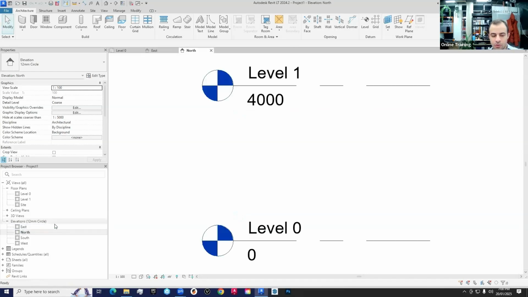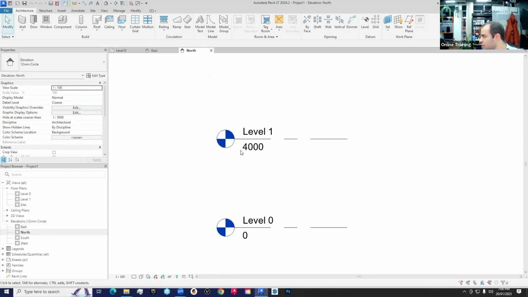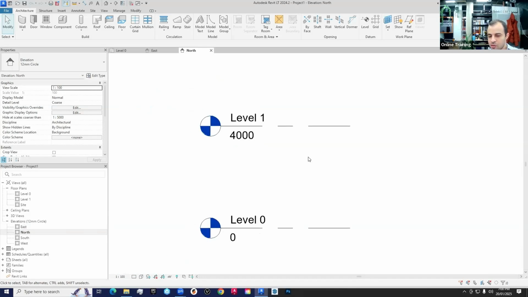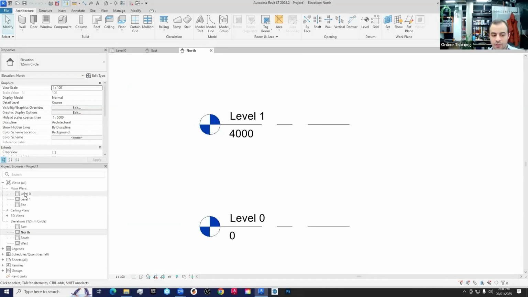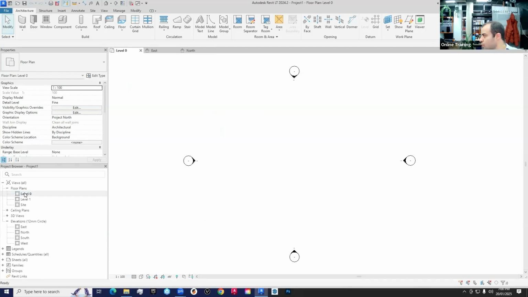If I double click on north elevation, I can see the north elevation. Of course, I can zoom in and zoom out using my mouse wheel, zooming forward and backward. If I want to get back to level 0, I can double click on level 0 to open it again. So this is how you jump from one view to another. You basically find the view that you want to open and you double click on it. So it's a double click. It's not a single click. You double click on the view to open it.